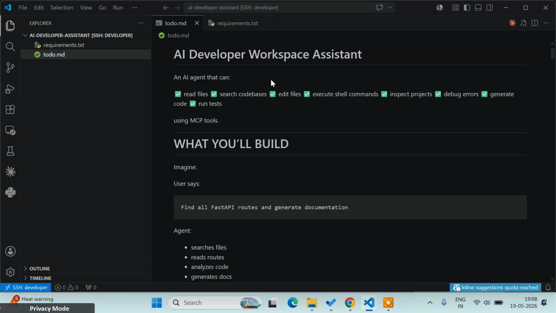Let's get started. So the concept is we will be building an AI developer workspace assistant, an AI agent that can read files, search code bases, edit files, execute shell commands, inspect projects, debug errors, generate code, and run tests. We'll also be adding a few more things, like you will be able to create a GitHub pull request. You will be able to find all the issues that are there in your GitHub repo, all those kinds of things. So we'll do it via MCP.